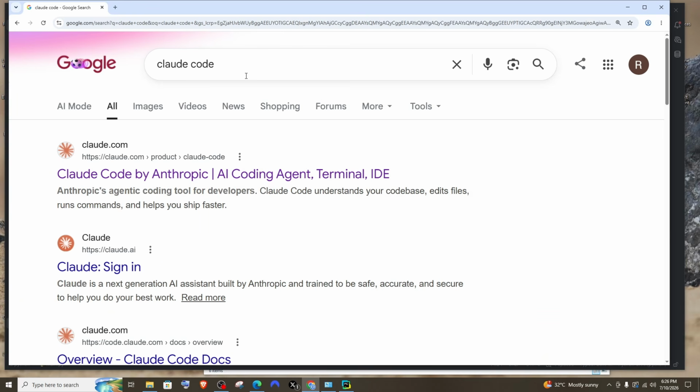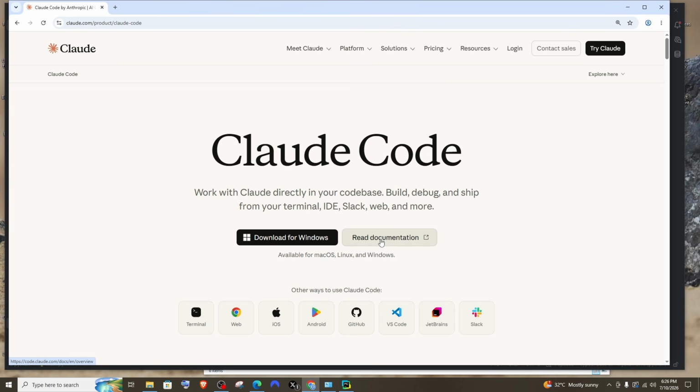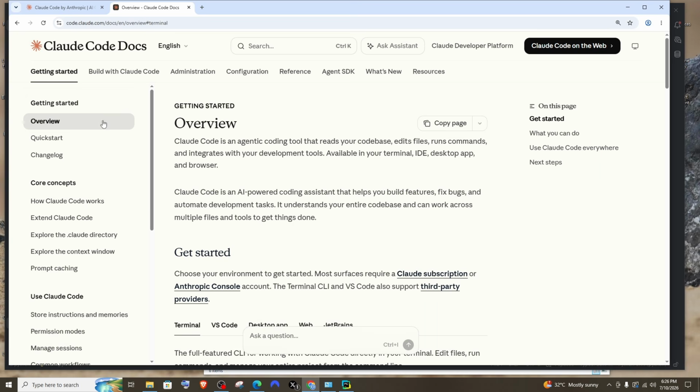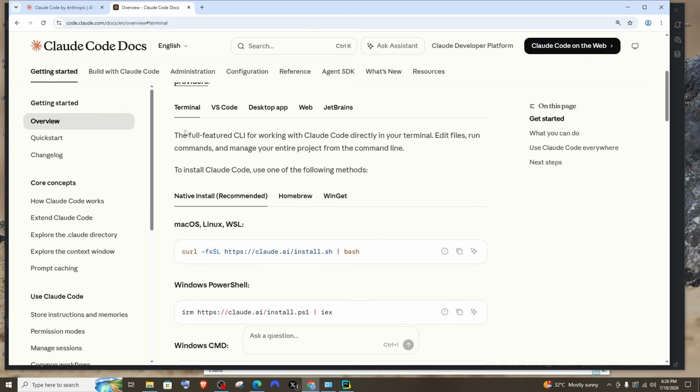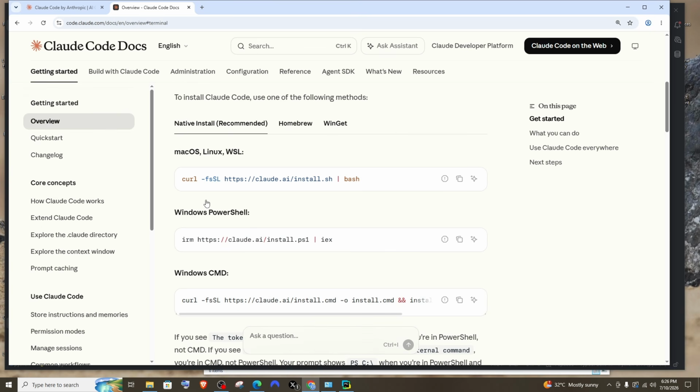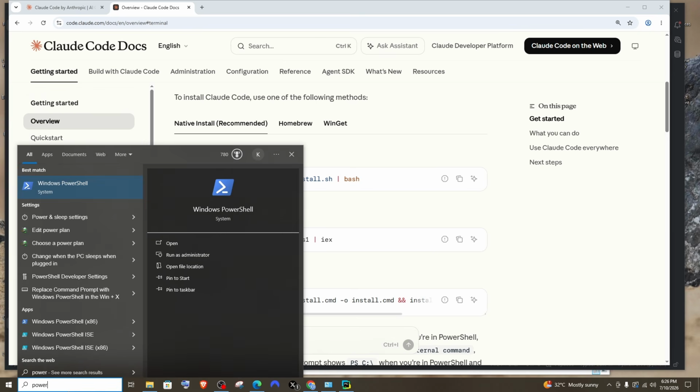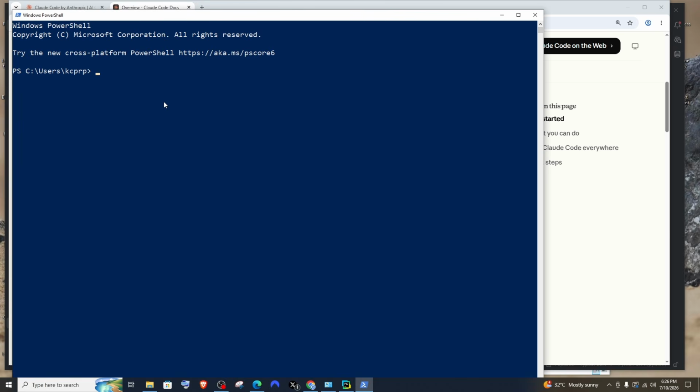So for that, just search for Claude Code, click on the first link and click on read documentation. Just go to overview. If you scroll down under terminal, we'll be having the native installation for Windows. So if you're using Mac or Linux, you need to run this command. So I'll just copy the Windows PowerShell command and open PowerShell. Just paste it and hit enter.